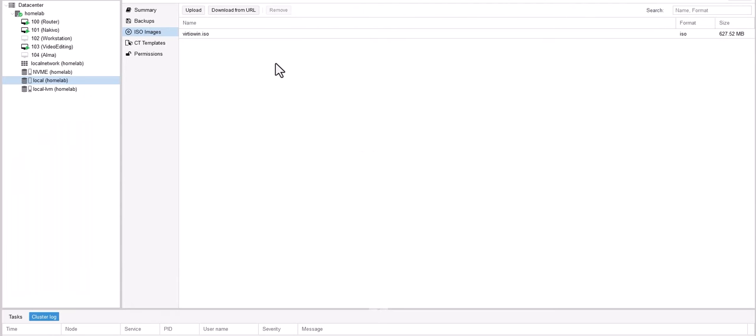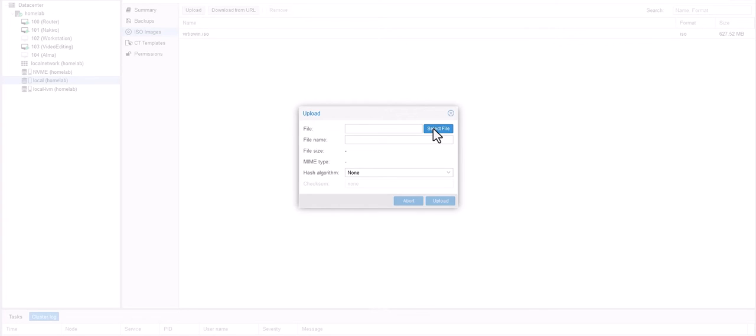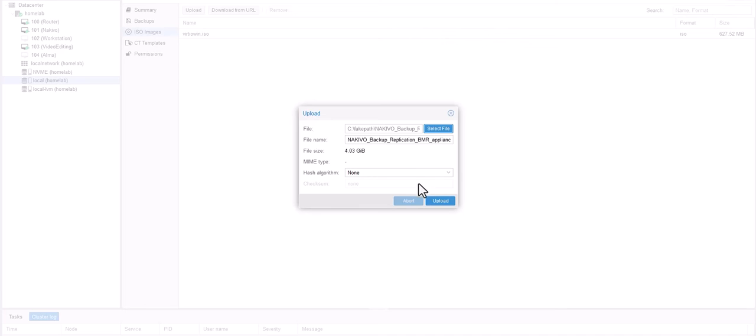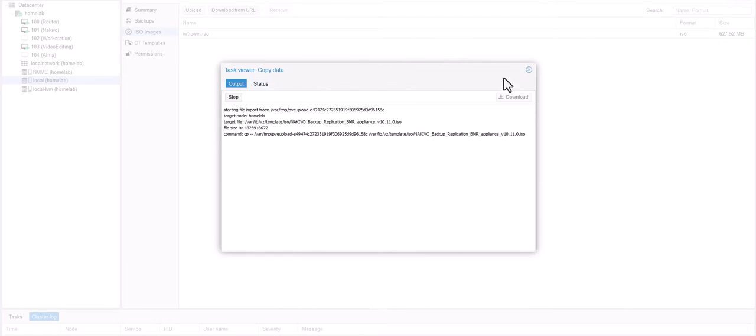Next, switch to your Proxmox VE environment and navigate to the data store where you want to host the ISO image containing the VM data backup. Click Upload, then click Select File. Choose the ISO image you downloaded earlier, and click Open. Click Upload. When the upload is complete, close the Task Viewer window.